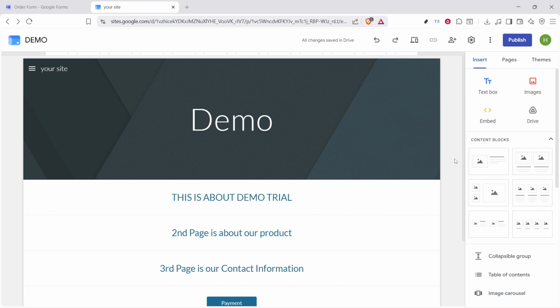Start by opening your Google site. Make sure you're on the site you want to connect to your custom domain and that you're viewing it in edit mode so you can access the site settings. This is important because the domain connection option is managed from within the site editor, not just the published view.